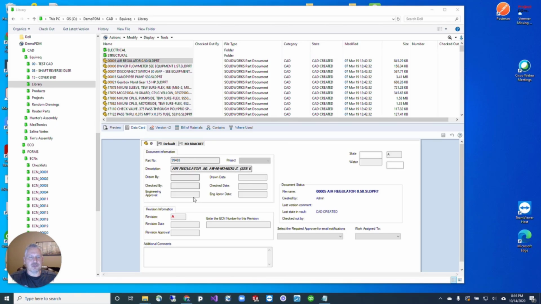If we have part number, description, and revision on this data card for all of these files in this folder, we can quickly set this up to display that data in these columns using Details by using column sets. So let's go to the administration tool and figure out how this works.